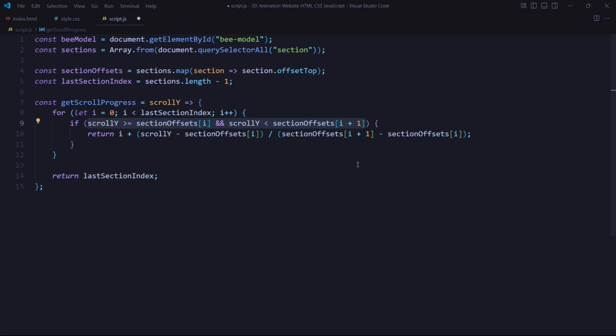If the condition in the if statement is met, we return the interpolated value between 2 sections. This calculates scroll progress as a decimal number between 2 sections. Let's discuss this code one by one so that it is easier to understand. First, this code is used to calculate how far we have scrolled within the current section. The way to do this is by subtracting the current scroll position with the starting boundary of the current section.